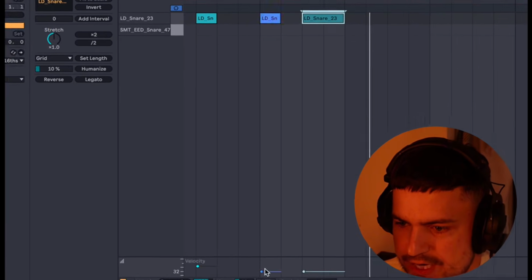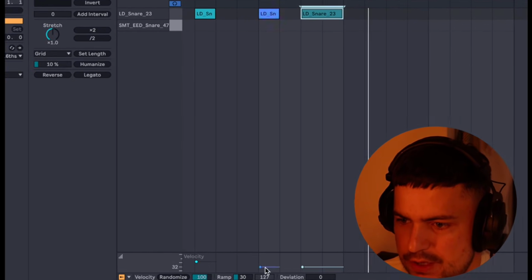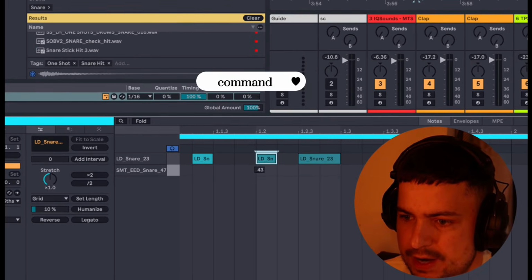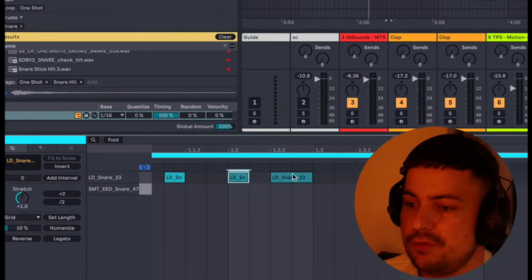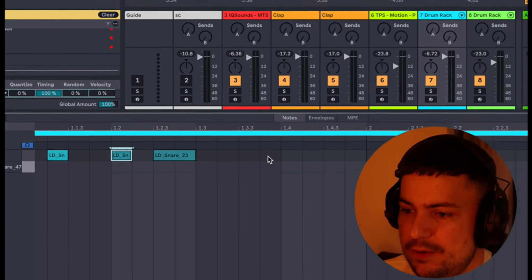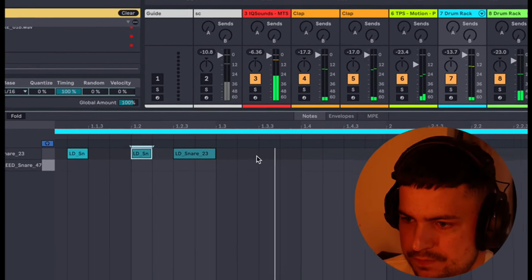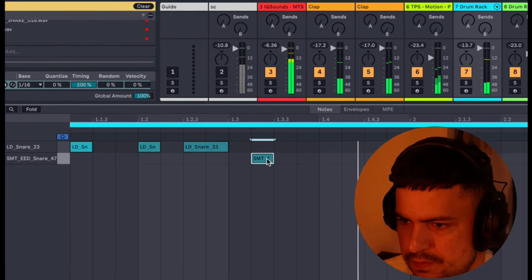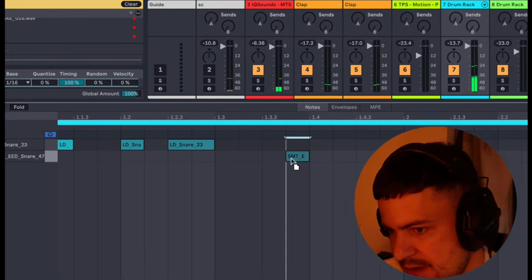And changing the velocity too. You can either do it down here or you can hover over it and press Command and drag. Command is the answer to all your troubles on a Mac keyboard. So that could go there.